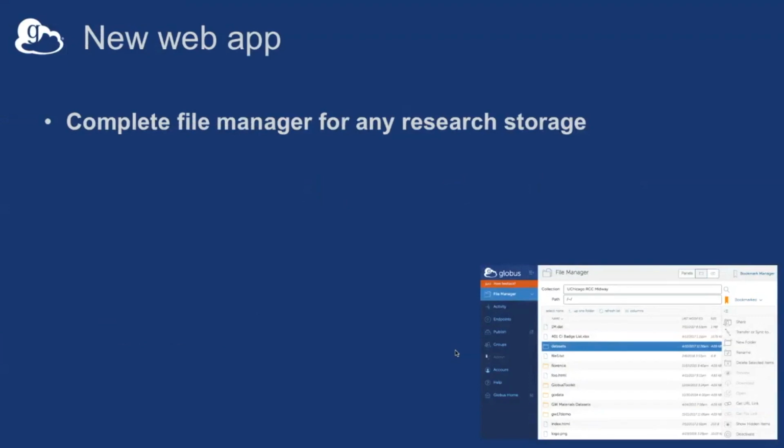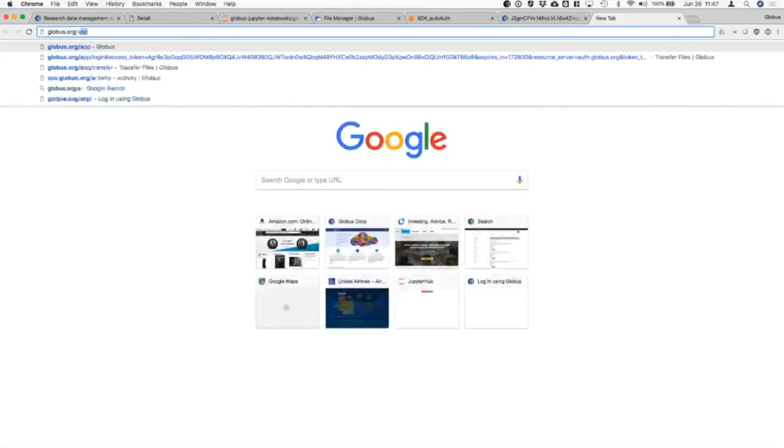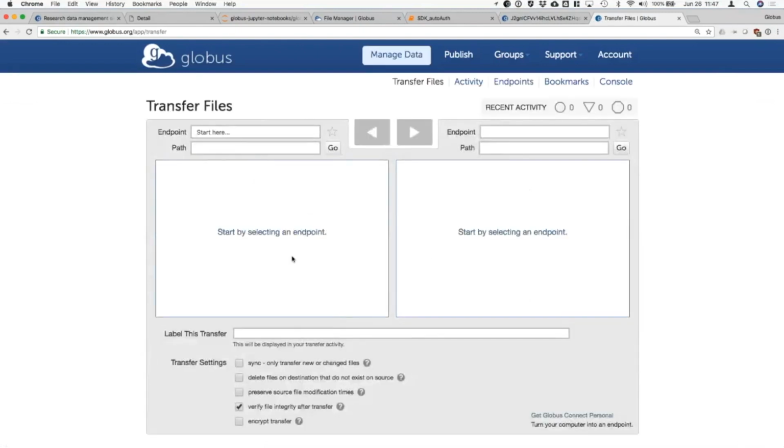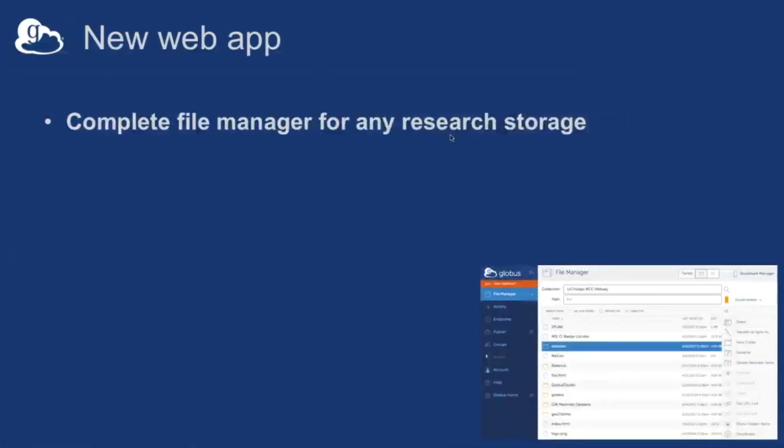I think this is the last thing then to talk about, which is a new web app. We've had the current web app out there, what you all probably know and love, at globus.org/app, for many years now. Our classic two-panel manager with the activity and things like that. Well, this is getting a little long in the tooth for a variety of reasons.